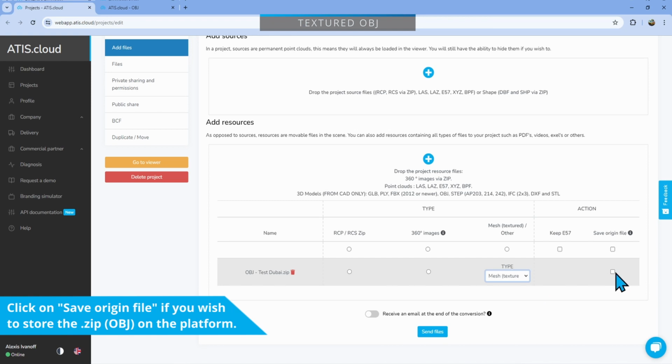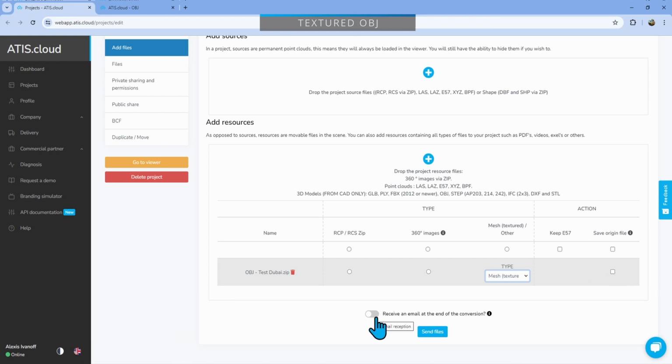Once more, you can select if you wish to keep the original zip file or if you don't care about keeping the zip, and you can decide whether or not you want to have an email once the file is ready to be viewed, and then you can click on send files.